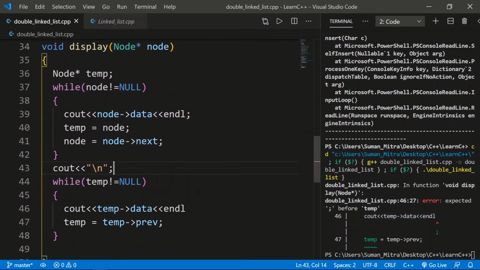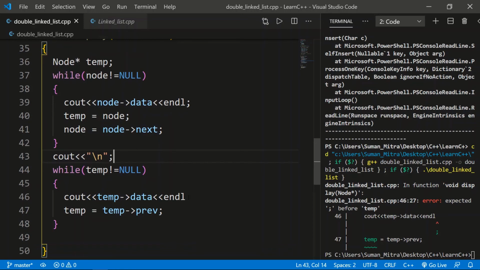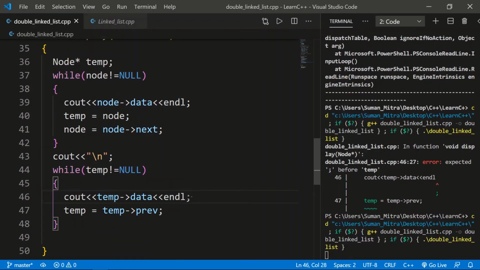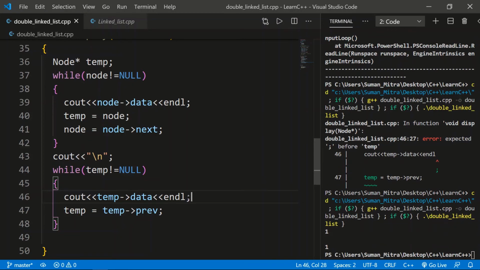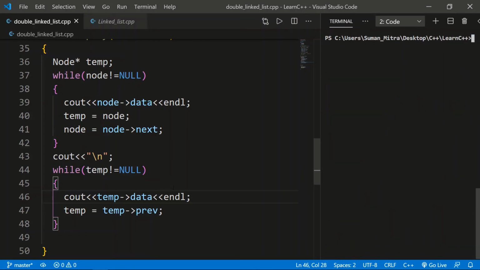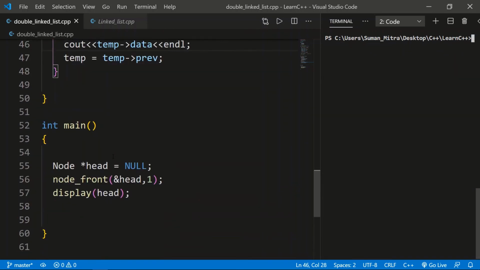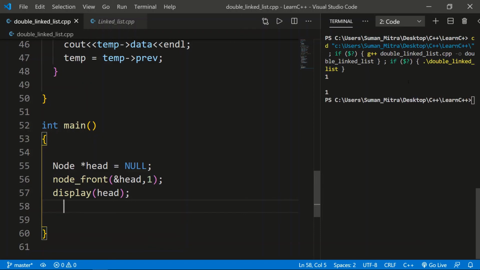Okay, now if you just run this, there is an error: expected before temp. So where is our temp? We created our temp. Okay, we are getting an error in line number 46. So cout, and we did not write it here. Okay, now if you just run this, everything is running well because we're not facing any error now.